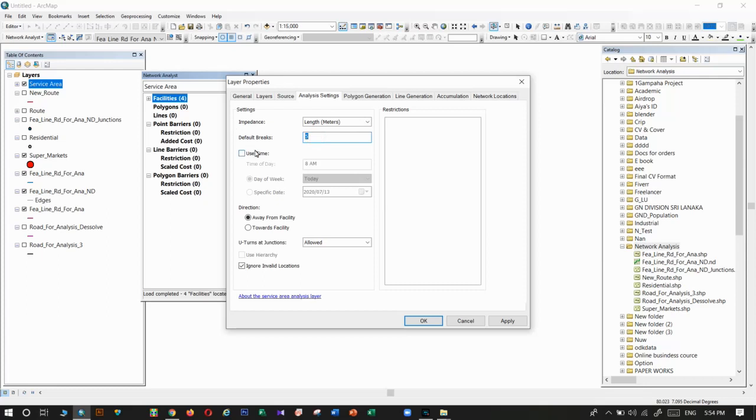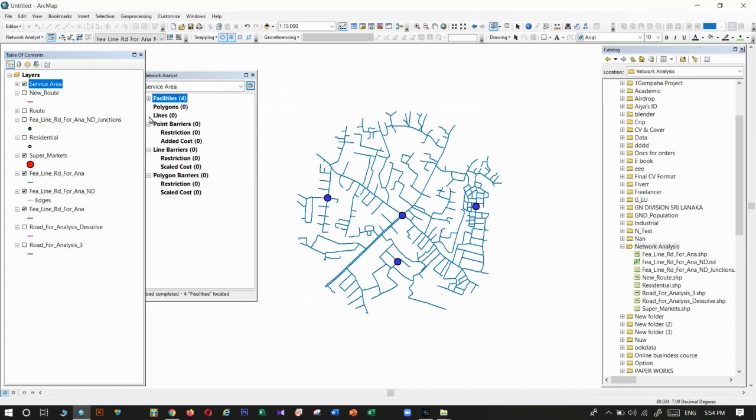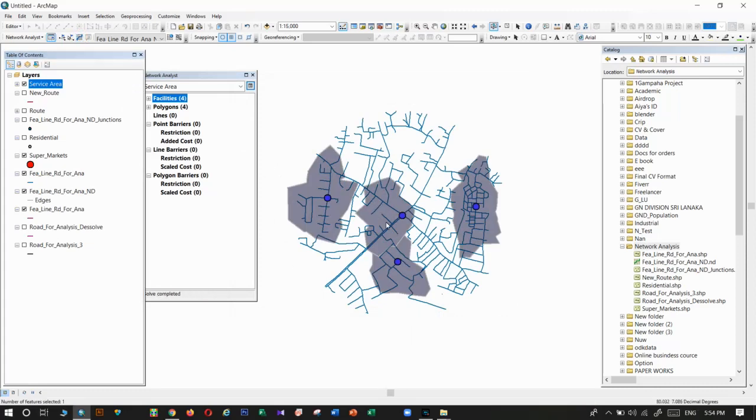I need to find the 400-meter service area of those four locations. Then solve tool. This is the 400-meter service area of those four locations.